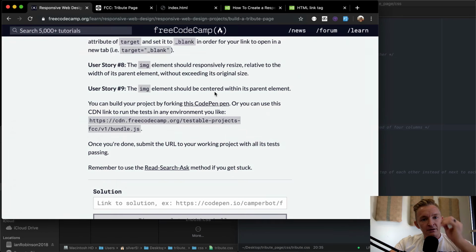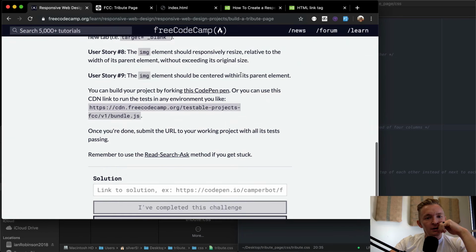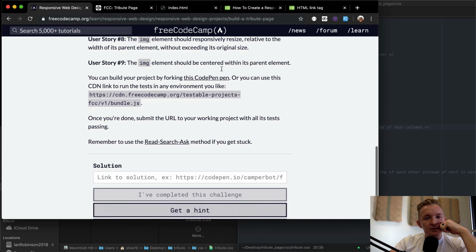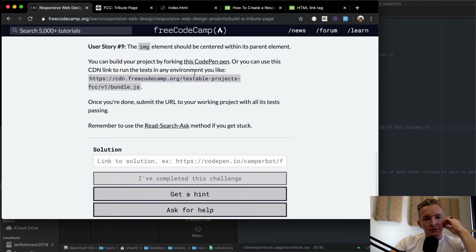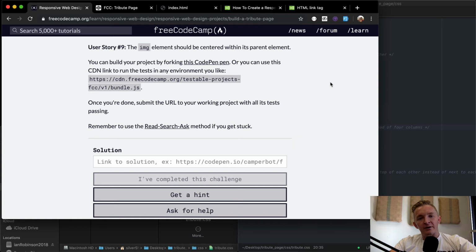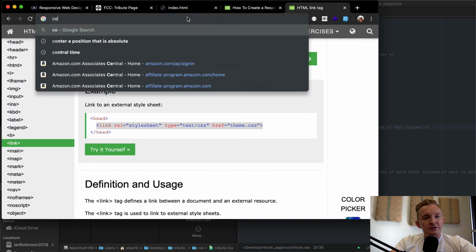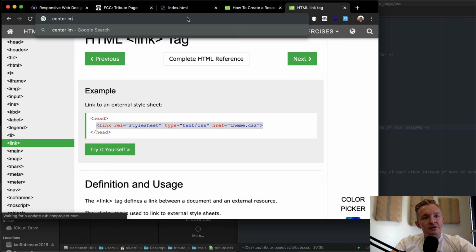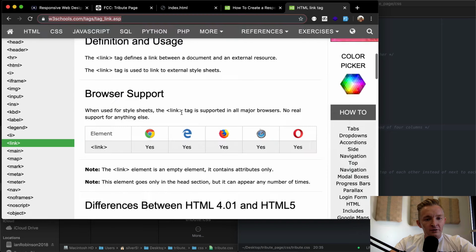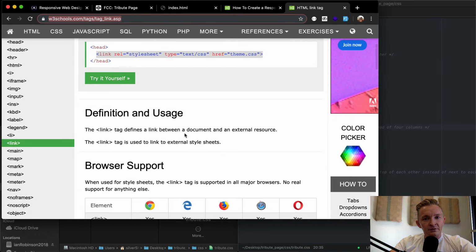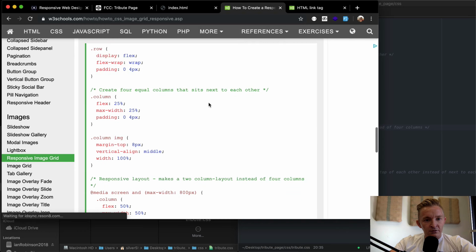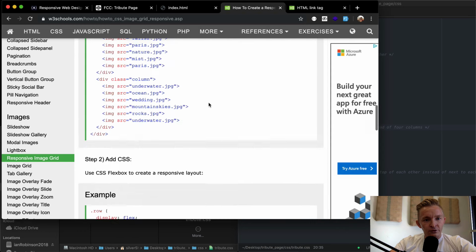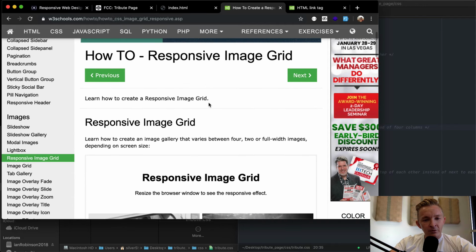And let's go back here. The image element should respond relative to the width of its parent element. Yeah, well, we did that. The image element should be centered within its parent element. Center image via, well, let's see. What do I have in here? Now, what was that thing that we were able to do?